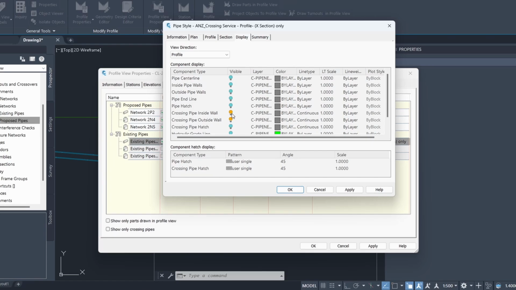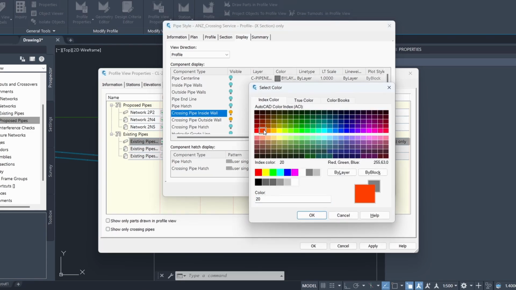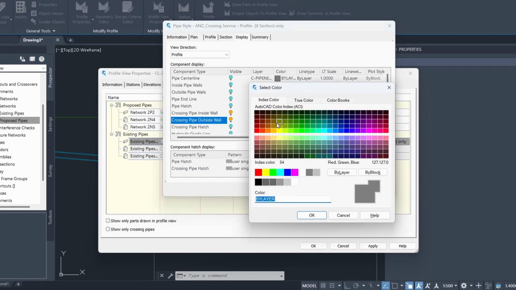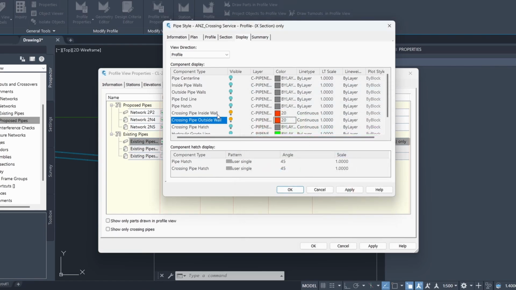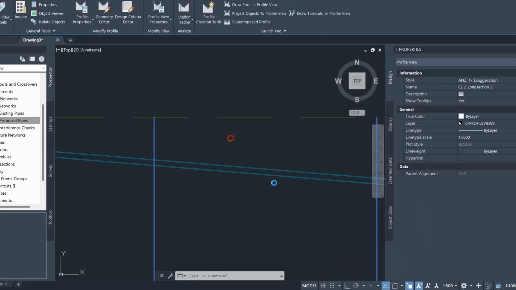So I can turn it on or off. I can change the color here to something like orange, and I can change the outside wall to orange as well. So I have both the inside wall and the outside wall changed to orange, and I'm gonna hit OK and then hit OK and hit apply and then OK again, and you can see that it has changed to orange.